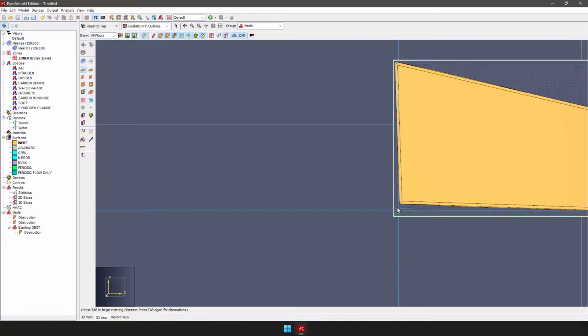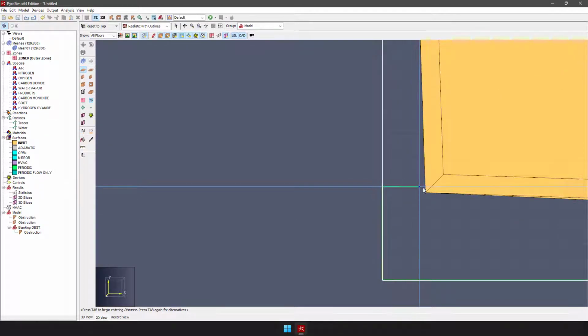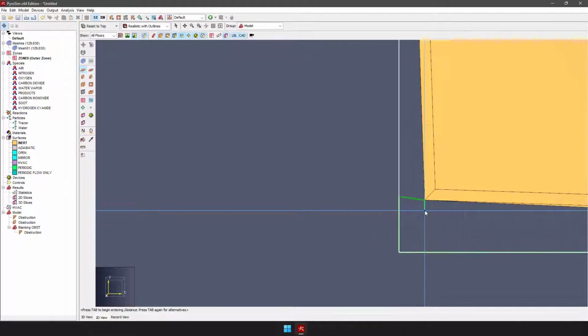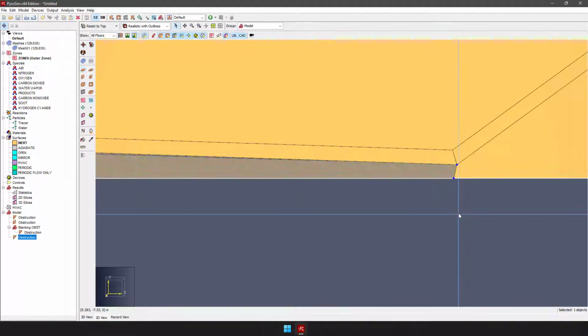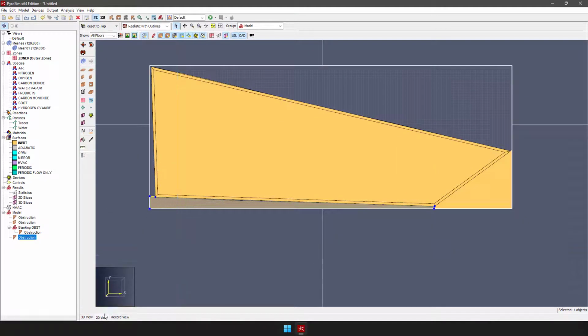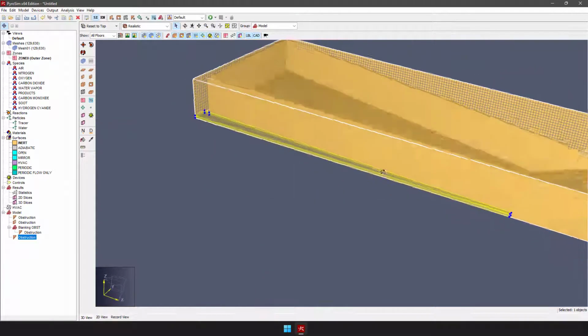Let's see. Yeah, I'll just stop here. So we'll go to here, come over to this point, and then track all the way back to our starting point, which was there. And now we have another little slab. Let's do the same thing in 3D view. Just pull this up.